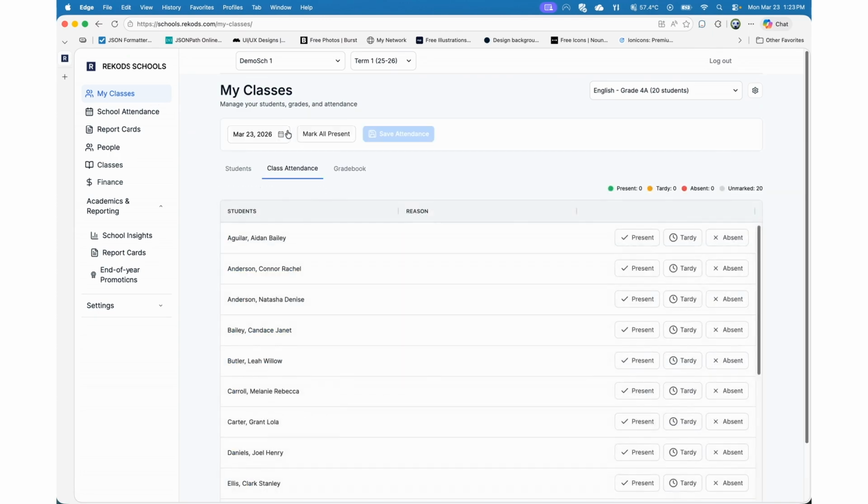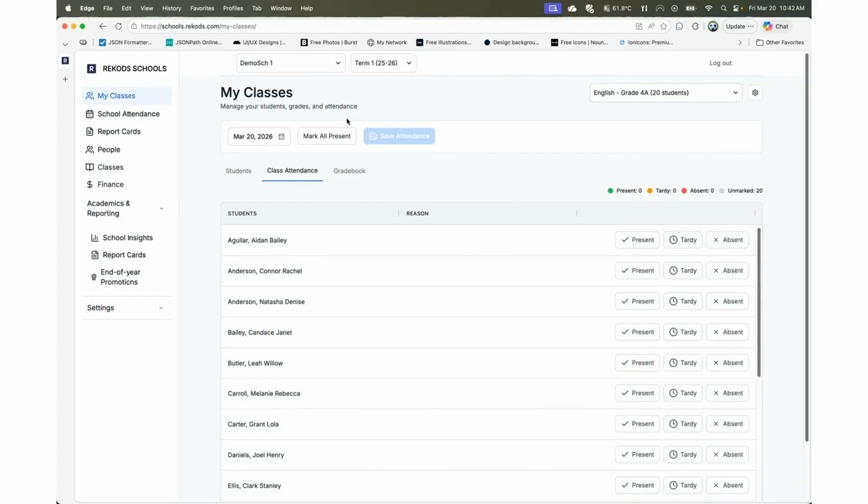First is attendance. Ensure your class attendance is up to date since this factors into the final assessment. Note that class attendance for subjects and school attendance for homeroom are tracked separately.